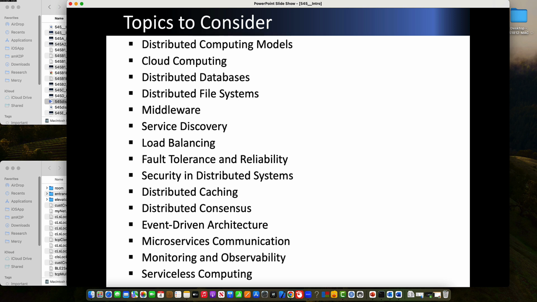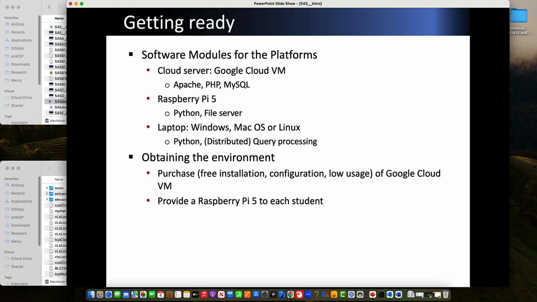Okay, getting ready. Software modules for the platforms. We're going to use 3 devices: cloud server, Raspberry Pi, and laptop. Each one of you already has a laptop. Some run Windows, some Mac OS, some Linux, whichever will be okay. For the cloud server, we're going to subscribe to a Google Cloud Virtual Machine.